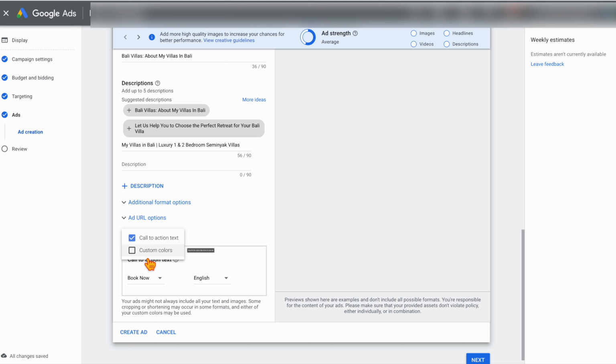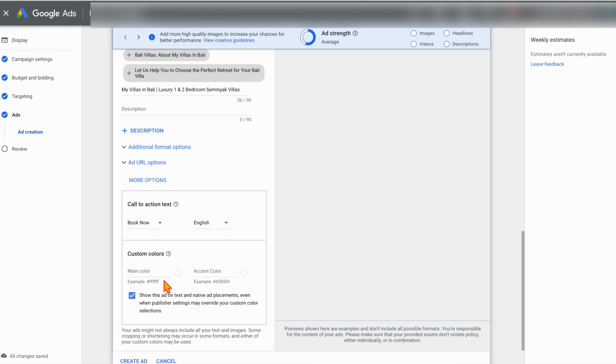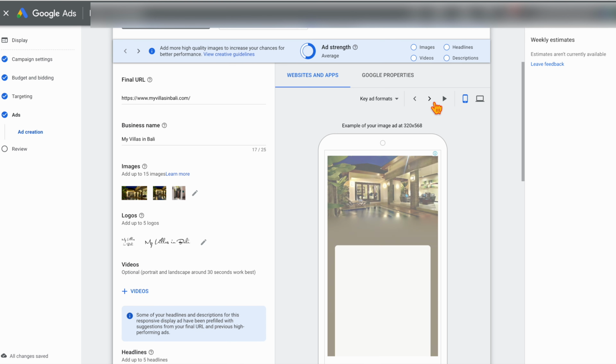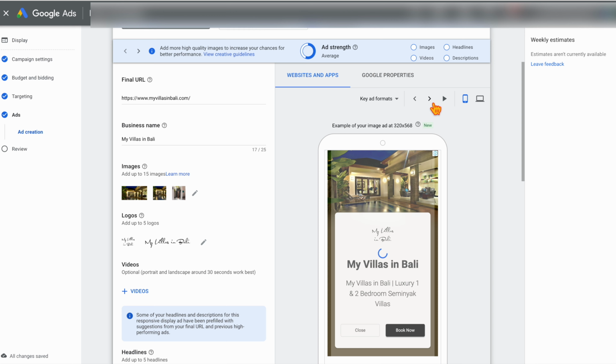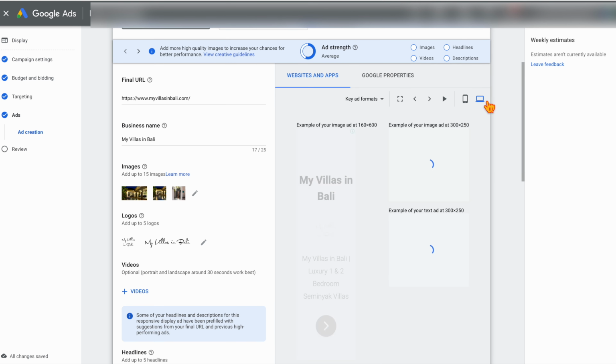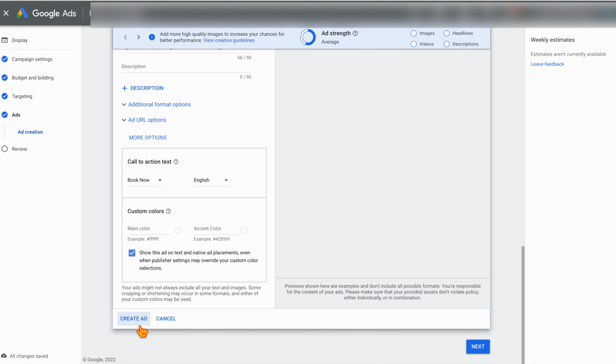And then the other option that I do like to use is this custom colors section. This allows you to add in some different branding colors. And the only 2 colors that you can change are the main color and the accent color. And once you're happy with your ad, you can go through this option to see how your ad appears on all different formats, on mobile and on desktop. And once you're happy with how all of those appear, you can then click create ad.